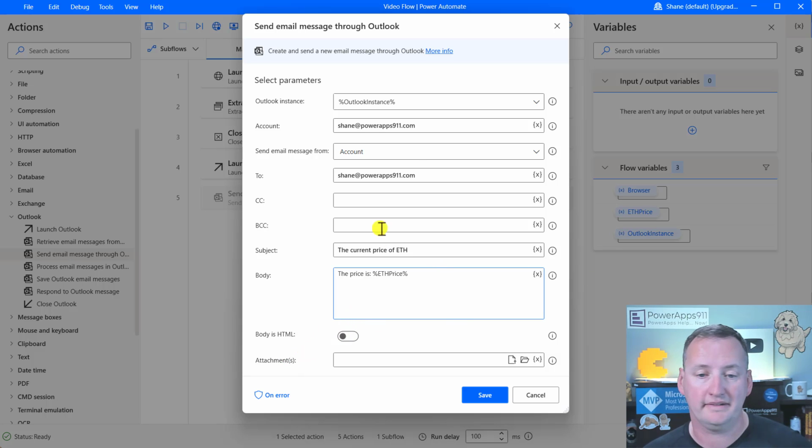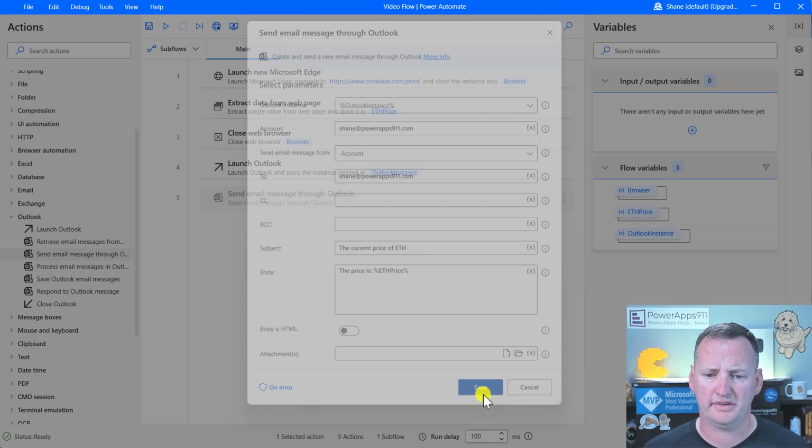I don't need attachments, right? But these are all things that you could play with. We're just not going to do it right now. So we're going to say save, right?